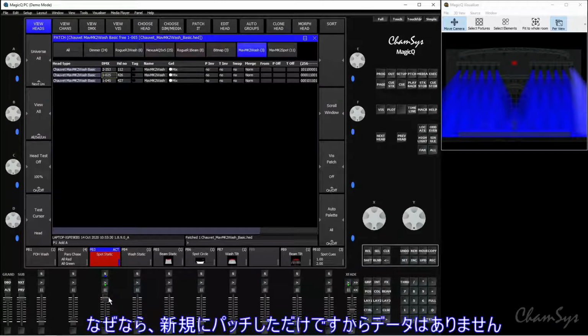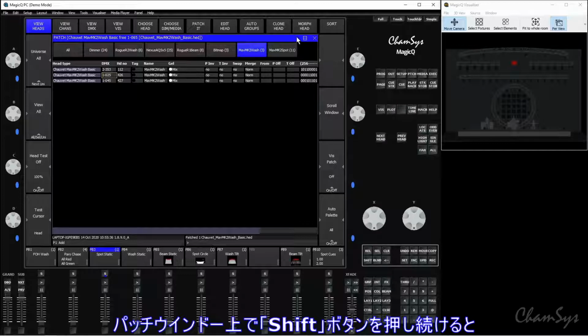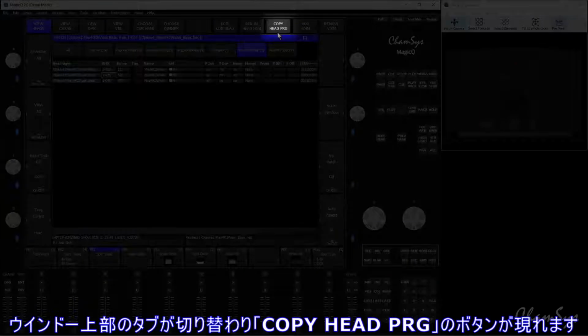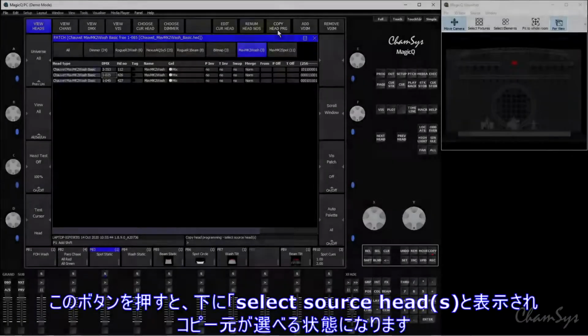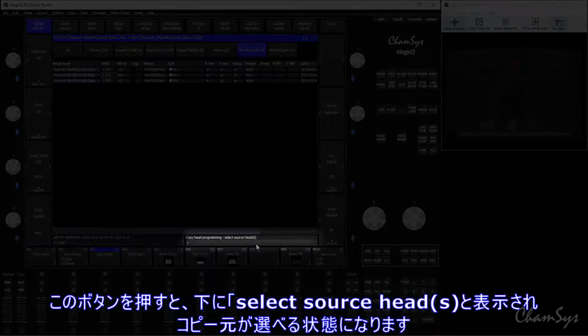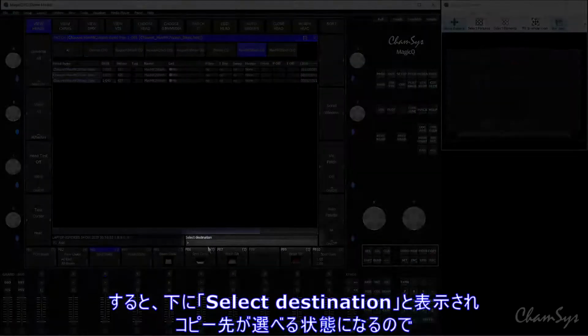So what I want to do now is copy the programming from one fixture to another. If I go and hold the Shift key on my keyboard, you see up the top here, one of the soft buttons changes to Copy Head Prog. I can select that, and in my command line it says Copy Head Programming, select Source Heads. I'm going to select this head here, and it says select destination.